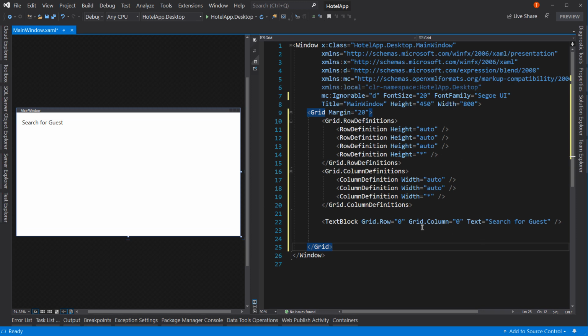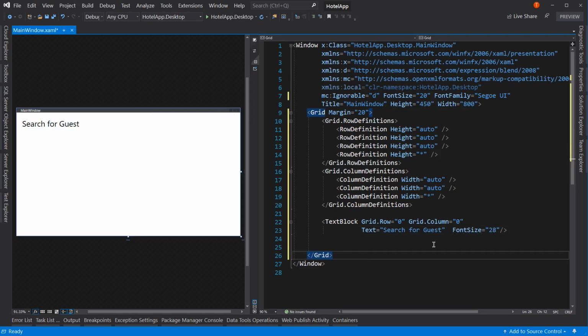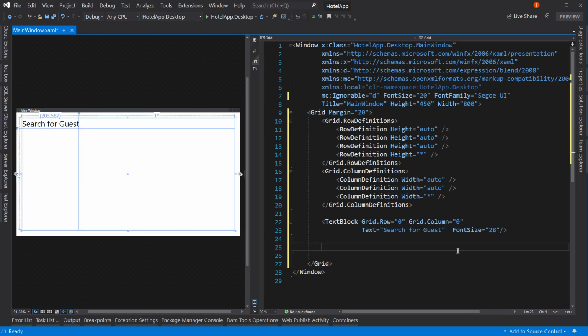So search for guest, that's not a great size. We could make that a little bigger. So font size is 28. It's probably more significant for a title. So that's our title. And now let's do a stack panel with an orientation of horizontal.